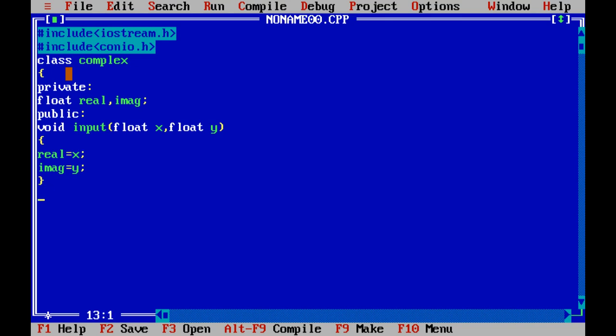Next, I am declaring one friend function. The name of the function is sum. Of course, it returns complex object as its return value, that is complex. Okay, and the name of the function is sum, and it accepts two variables, complex c1 comma complex c2. Okay, and one more member function, that is show, which accepts one variable.